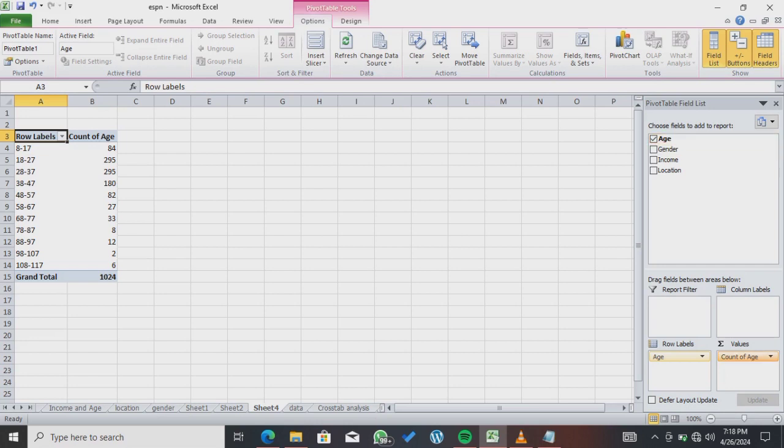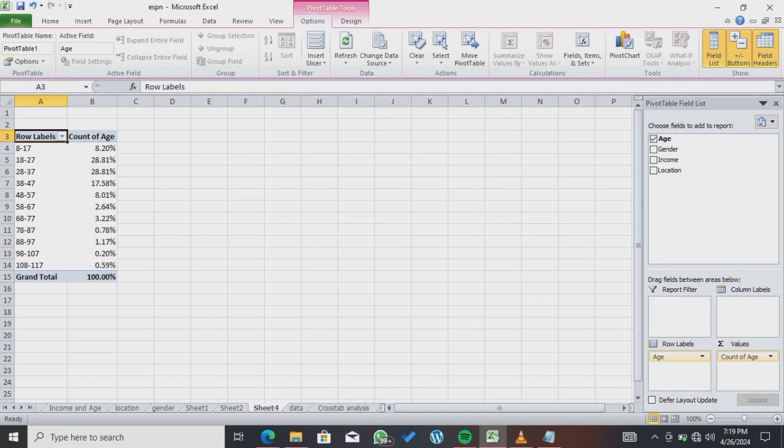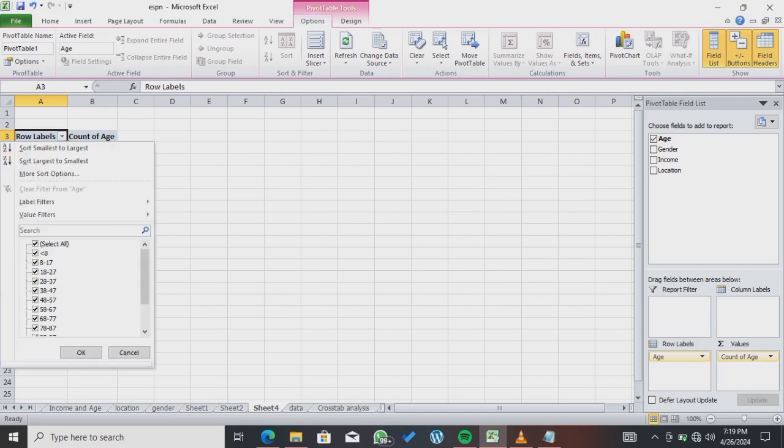So now, if you drag the age to the value levels, you see it's showing count of age. We want to know the percentage. As usual, you change the value setting to percentage of grand total. So you click on OK.